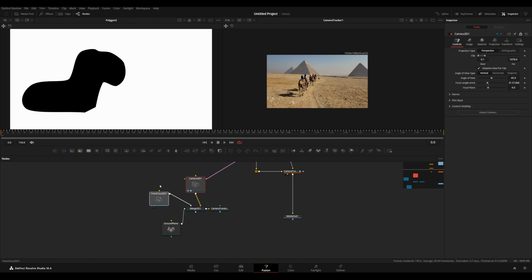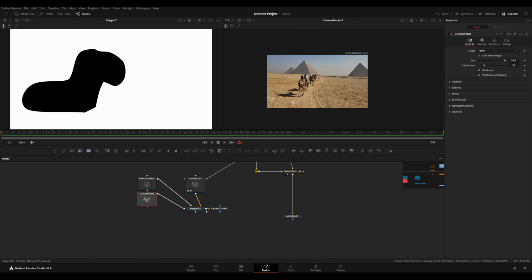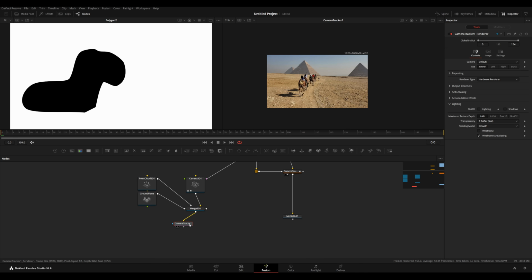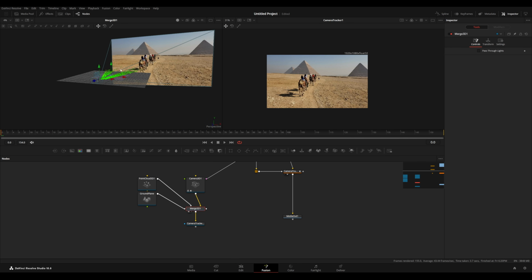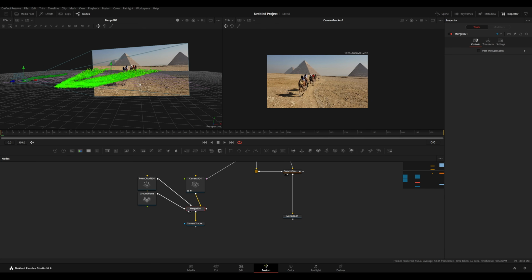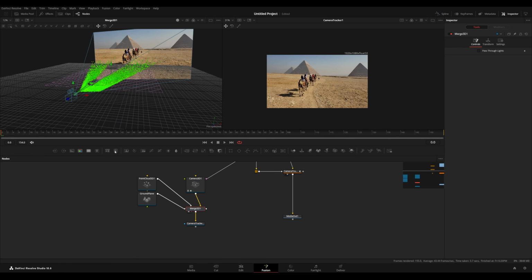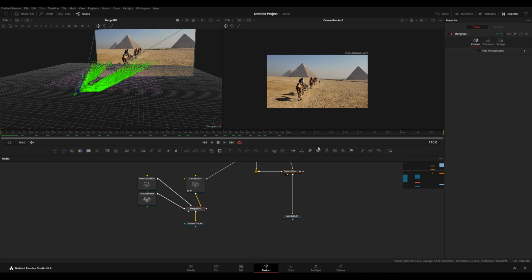We got our camera, we got our point cloud, ground plane, the merge, and we've got this render. So let's have a look at this in viewer 1. Got our ground plane. Sadly, we didn't get any of the tracking points on the pyramids. You can go ahead and track again if you like. But see here, we got our scene.